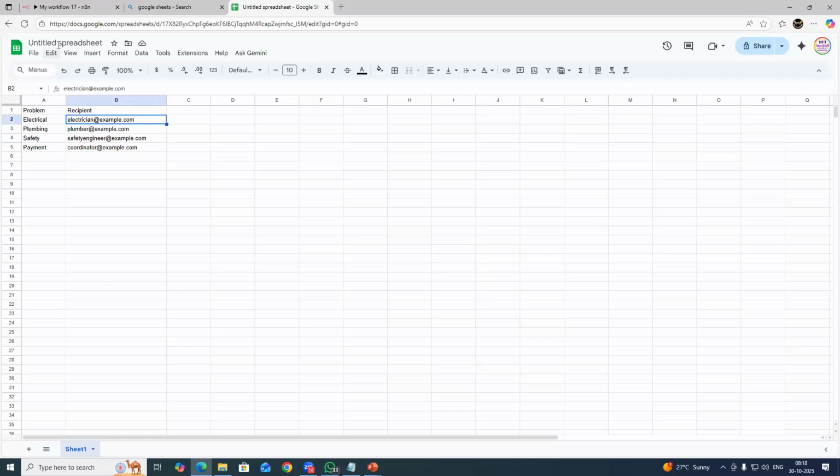I'll save this sheet as problem recipient, whatever it is. So now this is saved in my Google Sheets. Now I will close this.